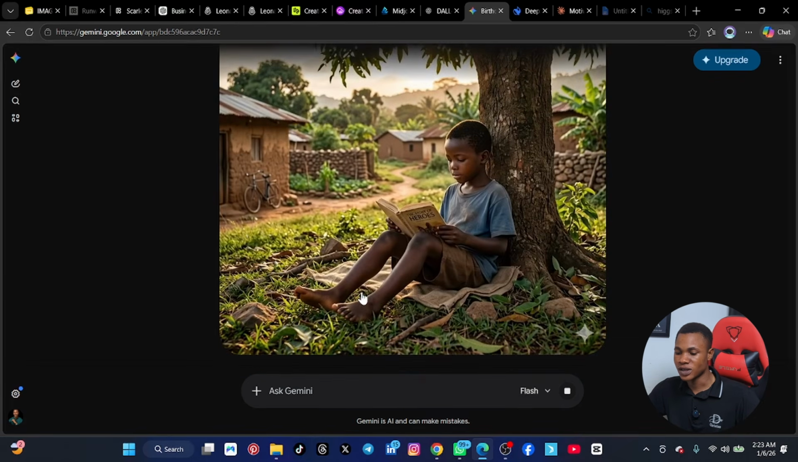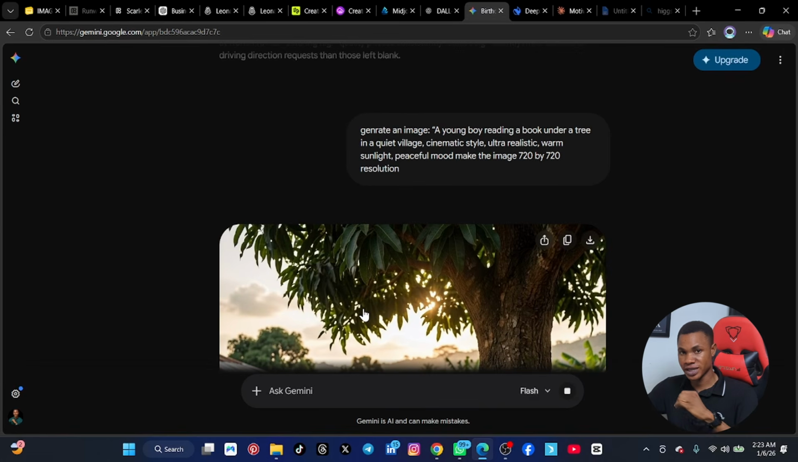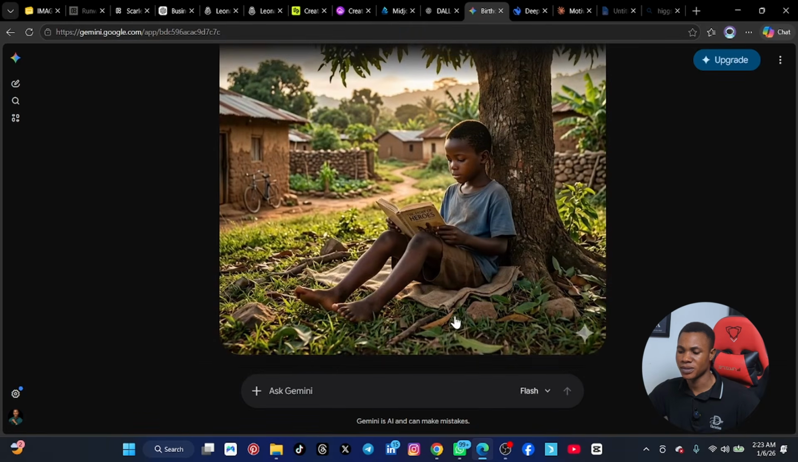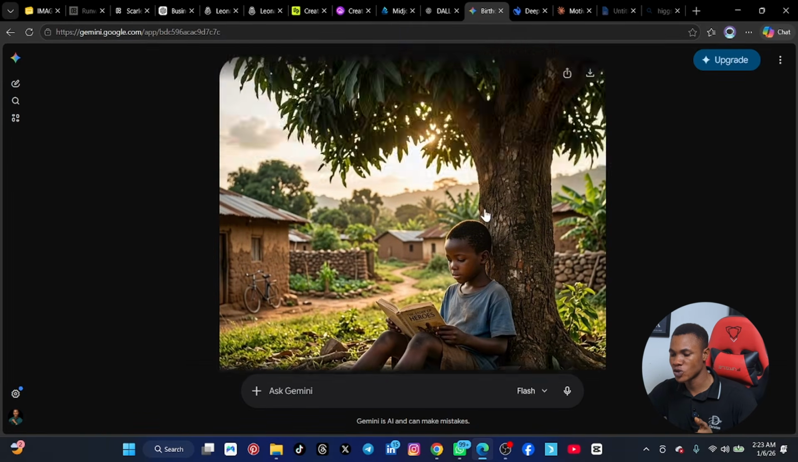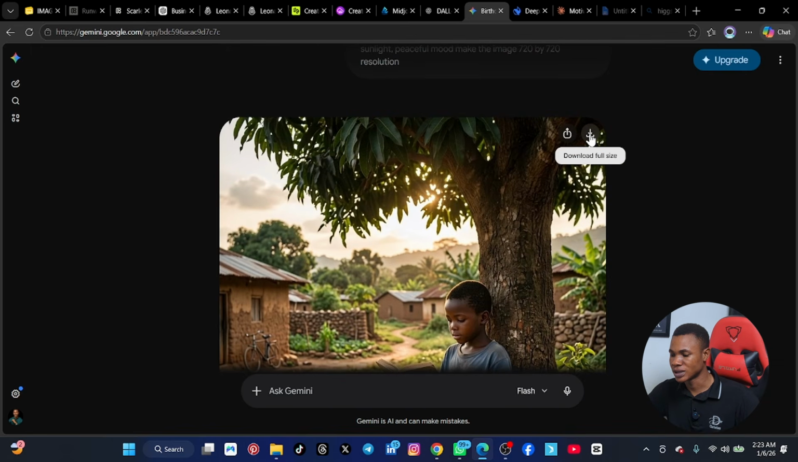All right, so it's done. I can see that the image is now straight instead of like this. Is that okay? So you can actually rephrase a prompt to generate images. So there's no reason you cannot generate the image. You can see that this is looking so nice. All you have to do is click on download.